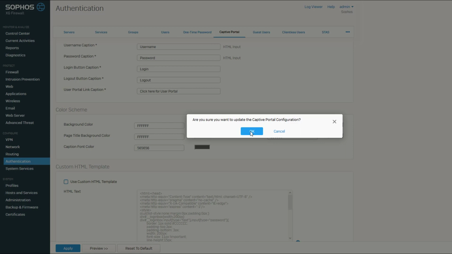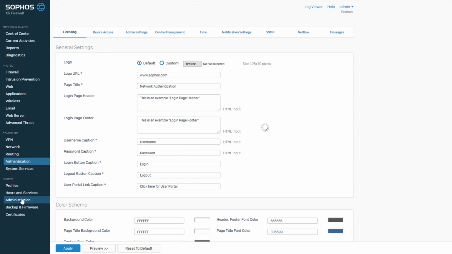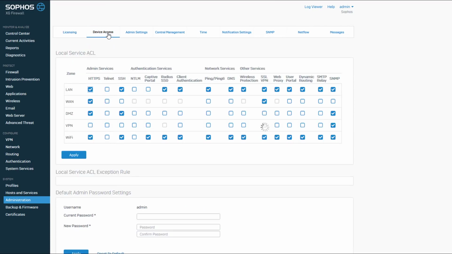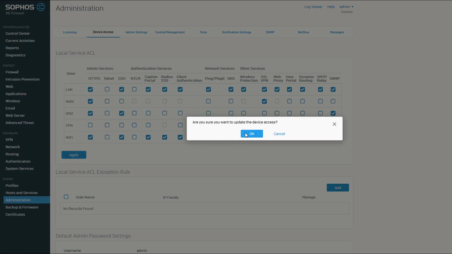Next, I'm going to make sure that the captive portal feature is enabled on the LAN zone. Click on Administration in the System section of the navigation bar. Now click on the Device Access tab option across the top. Make sure the checkbox for captive portal is checked on the LAN zone row. If not, check it and then click Apply and then OK to confirm.